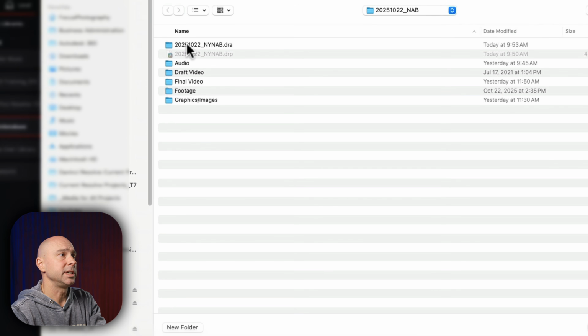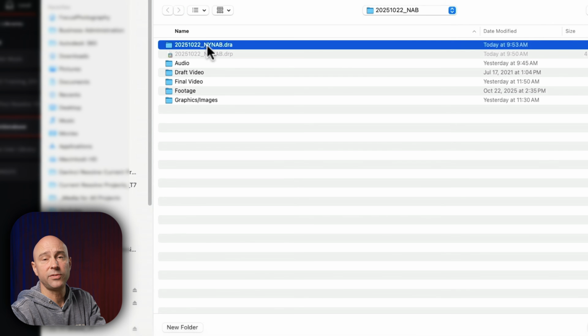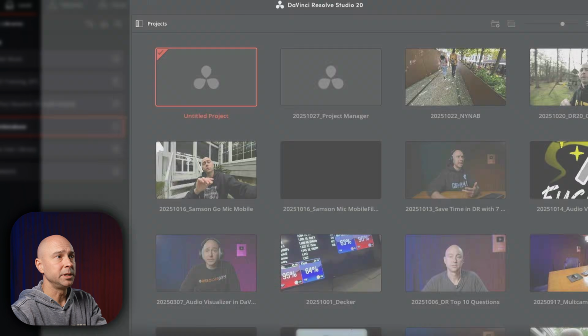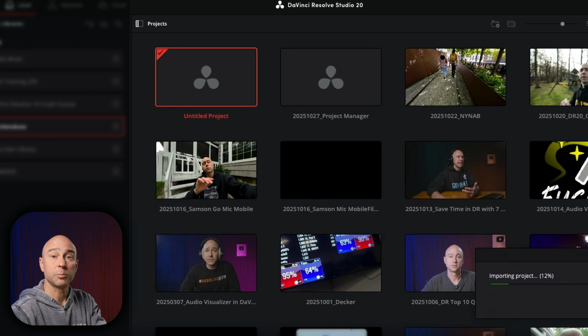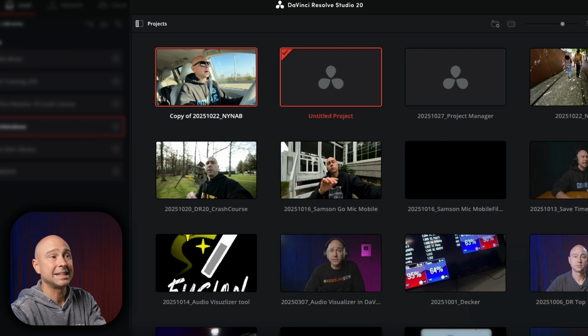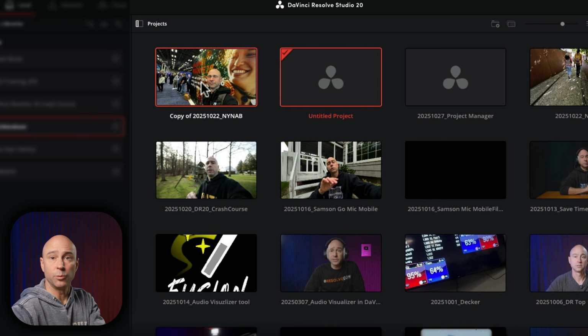So all I'd have to do is select the top level file there, the DRA, hit open. Oh, and because I already have a project named this, it's going to say copy of. Okay. It's going to import the project, all of the media, everything. It's going to just put the project back together exactly as I exported it. And there we go. Now the project is fully restored.